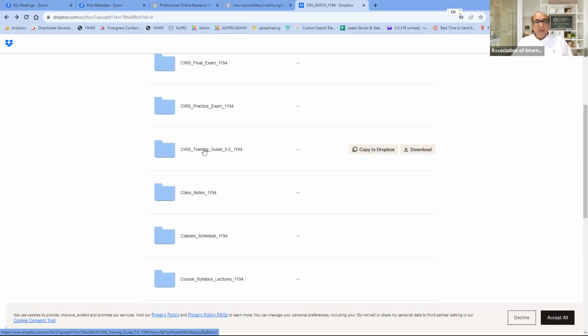Then the CIRS training guide is basically the only book you require for this course. Along with this, there are others as well. But if you read a lot, or you start jumping between different books, it might be a distraction. Besides, the training guide is not only comprehensive, it is also very lengthy, and it has about 500 some pages.